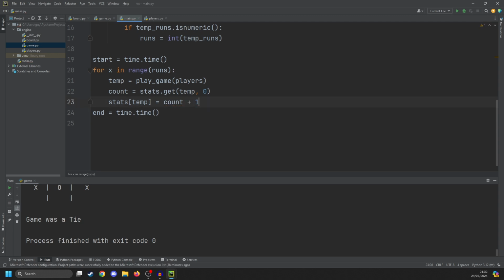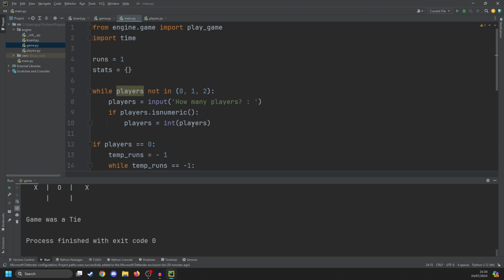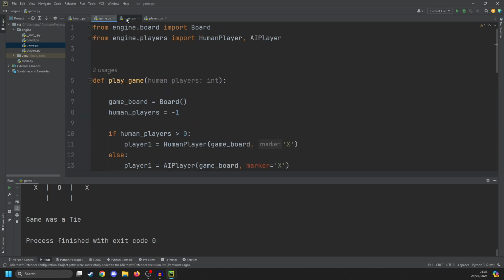So to summarize, for each game we play, we get the result of the game. We basically look up the value in the stats table and increase that count if it wins again or if it draws again or whatever. And then at the end, we are going to print the stats. And we're also going to print the end minus the start to get the total time it took to run that many iterations. So we've made quite a few changes there.